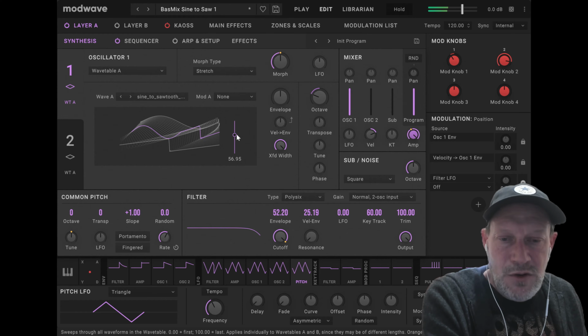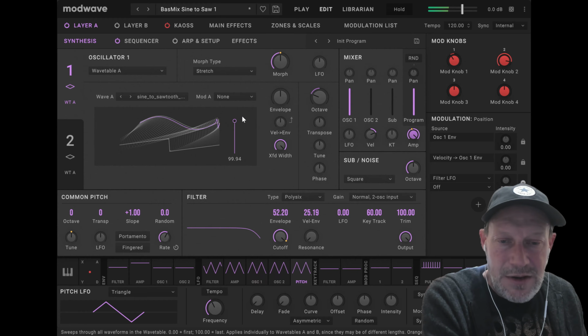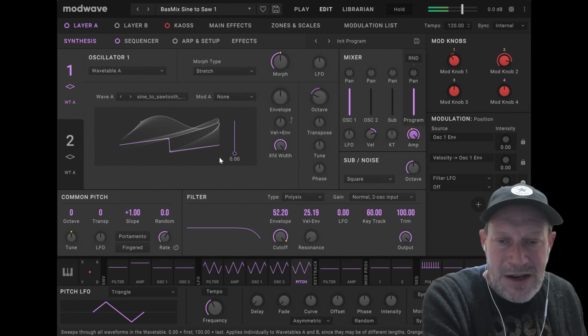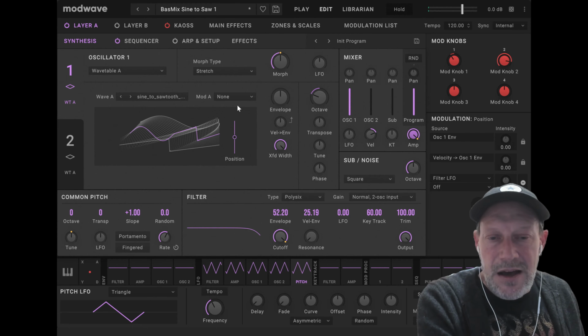And you'll see as we move up the wavetable, we're gradually growing the size of the sine wave and shrinking the size of the sawtooth wave so that we get this kind of resonant thing that happens as we move up and down the wavetable. So this is the basic concept behind the basic mix wavetables.